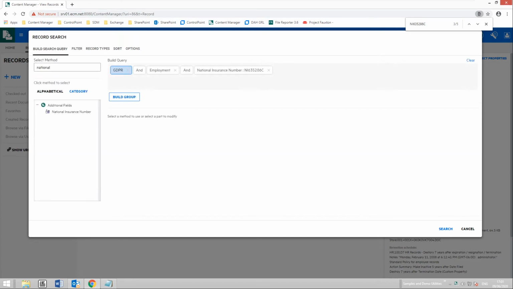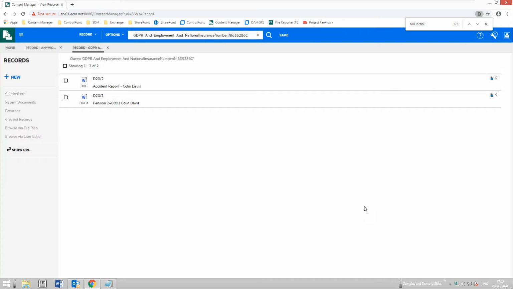In this case though, I just want to search for the GDPR custom property and the employment custom property and the following national insurance number. And I'm going to click search. And that has again found the results. Again, that mimics the same type of search essentially that we've seen from the search form.